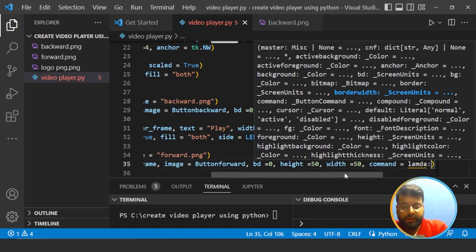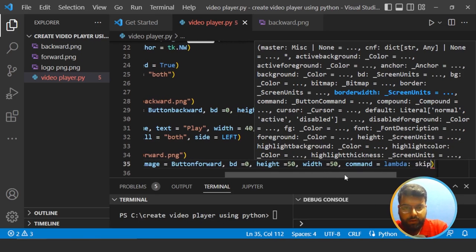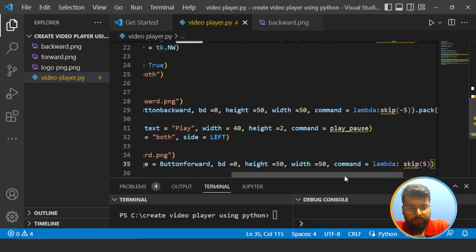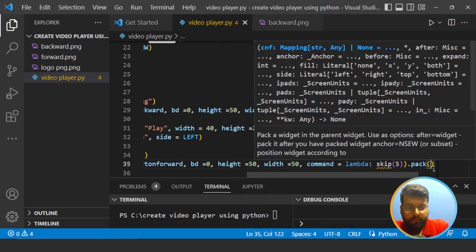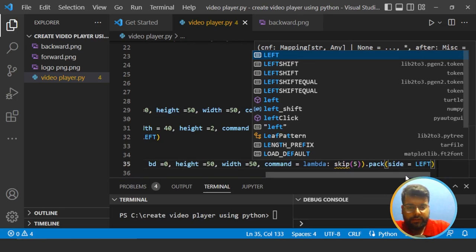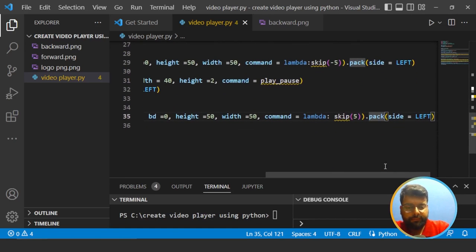And it would be lambda. And now we'll name the function as skip. We'll create a single function, and if we pass +5 it would be forwarding the video with 5 seconds, and if we pass -5 it would be backwarding the video with 5 seconds. Now we will use the pack widget to place this button. Declare the side is left, okay. So now we have created the buttons.